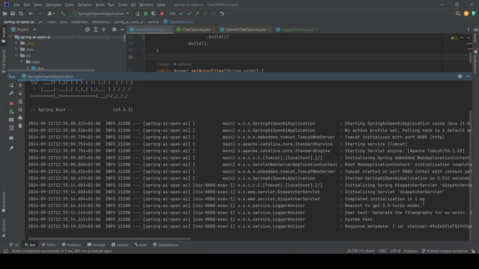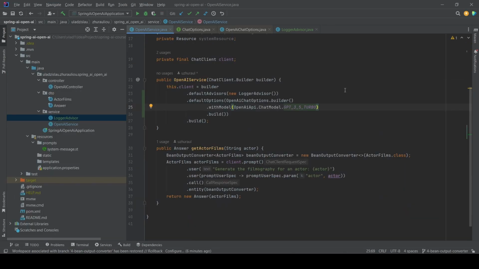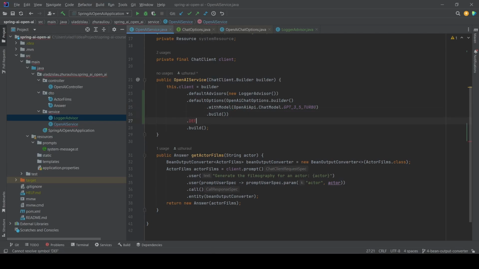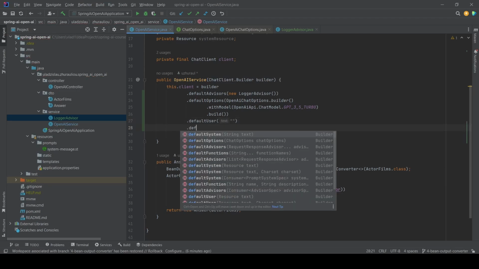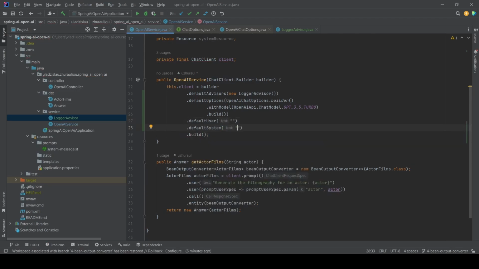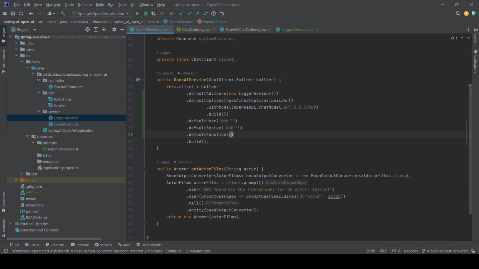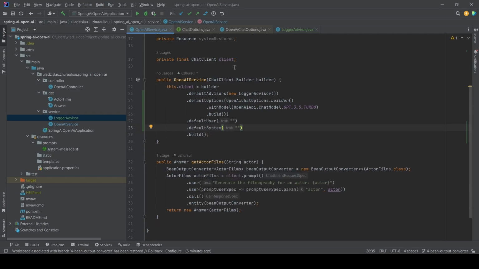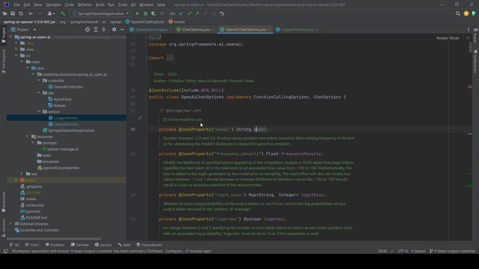which means the model was changed successfully. What we can also set on the chat client is default user and default system, which are just the default user message and system message. So we simply put default user with some user text and default system with system text. Also, we can set default functions, and functions are a separate topic, so I will tell you about them in the next video. Now let's go back to default options because there are more options, and let's have a look at them. Model just changes the model, we already used it.